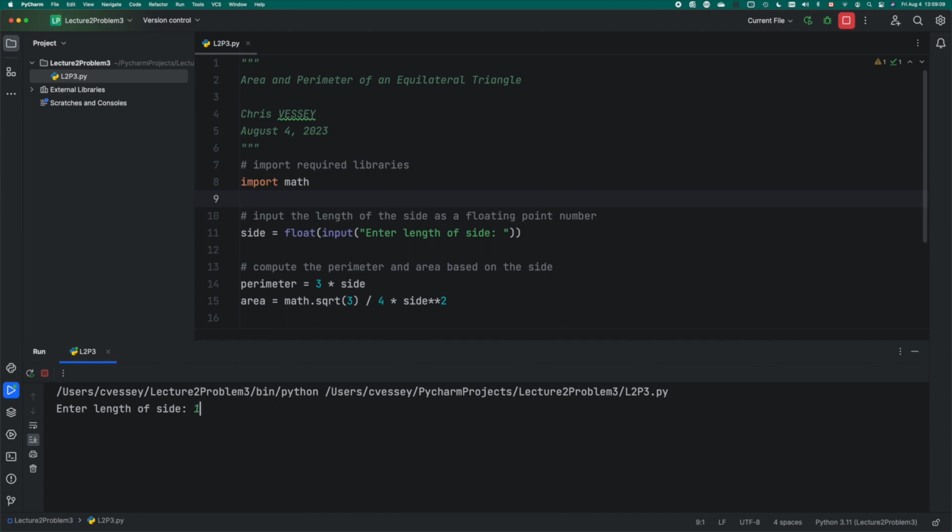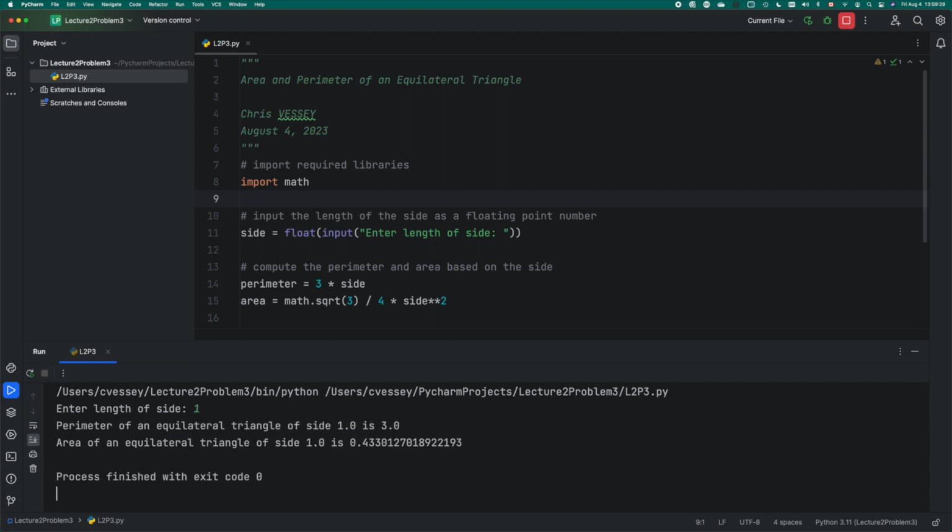Well, the square root of 1 is 1. Divided by 4, that's 1/4, times the side squared. Well, if the side is 1, math.square root of 3. I made a mistake there. Math.square root of 3, that's still going to be the square root of 3 over 4. But it's going to be multiplied by 1 squared, which is 1. So let's see what it comes up with. So the perimeter would be 3, but the area would be 0.43301, etc. There you have it. So that's how we solve problem 3.